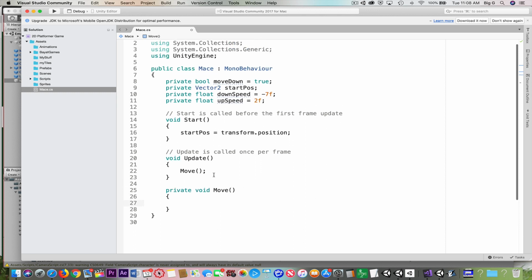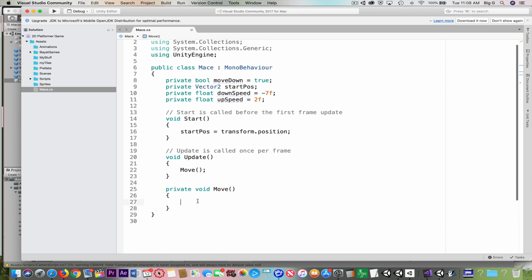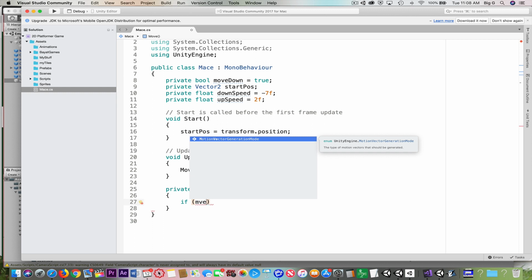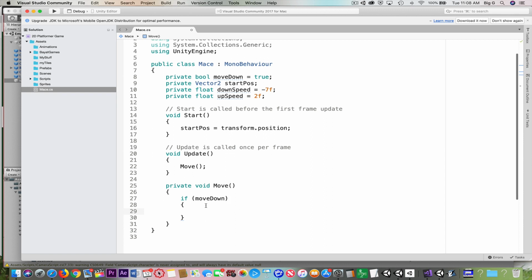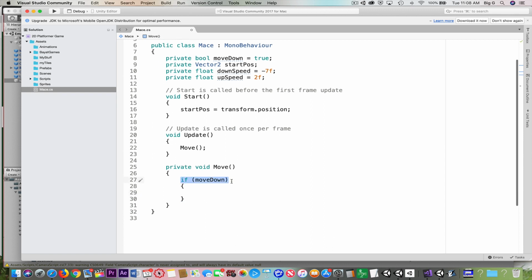And in here, I need to know if I'm moving up or moving down. So if I'm moving down, I will do something, and we'll figure out what that is right now. If I'm moving down, we're going to do something. Moving down is either true or false. So we've set it to true, so when this first starts, it's going to move down.